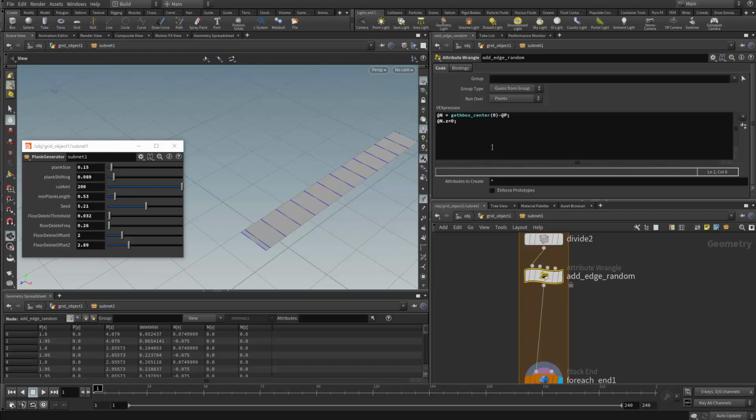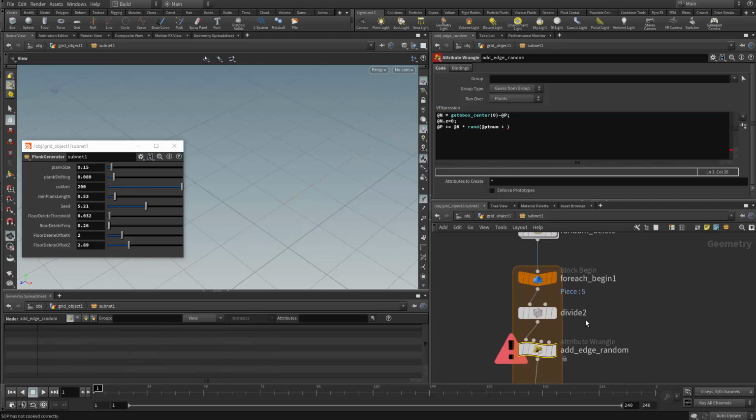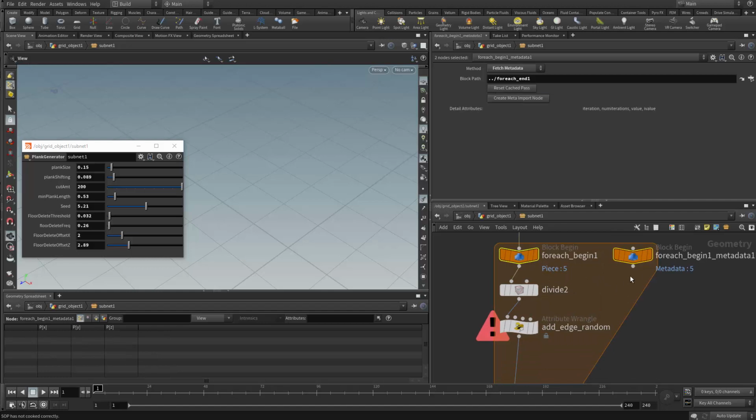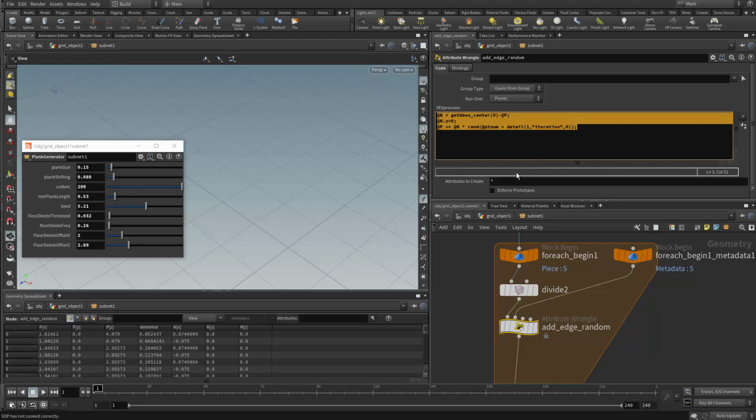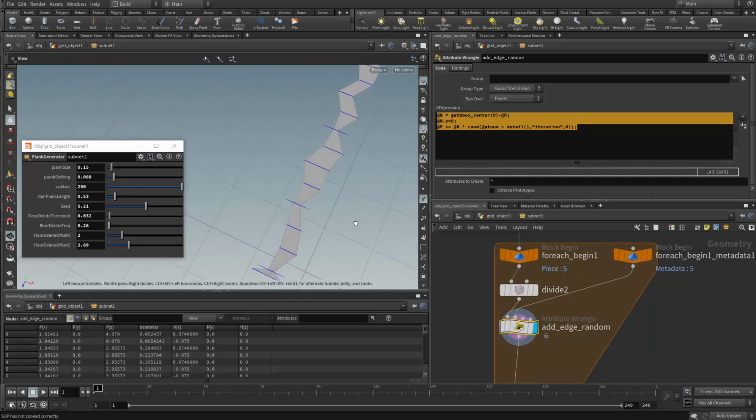We can call this guy add edge random. And then we can say @P plus equals @normal times a random value based on point number plus the current iteration, which is something we don't have. So let's go ahead and create a meta node that can connect to our for each node, so we can ask for the detail of the second input and then iteration 0. Now you can see we're moving them inwards like that.